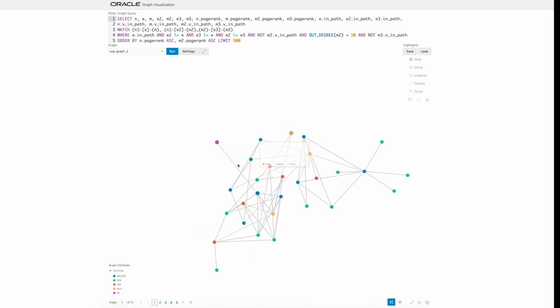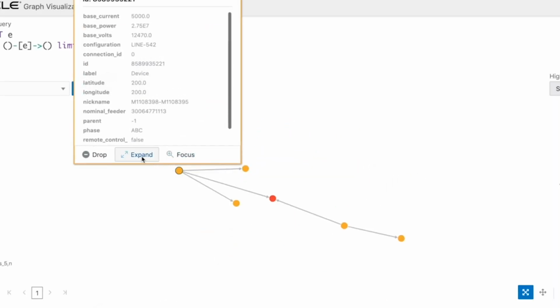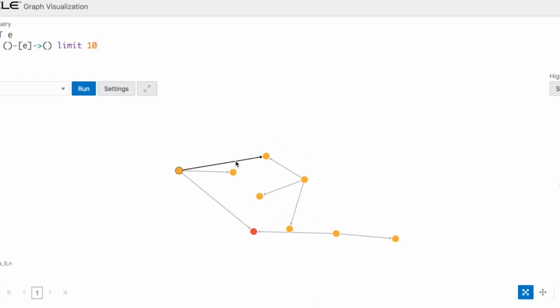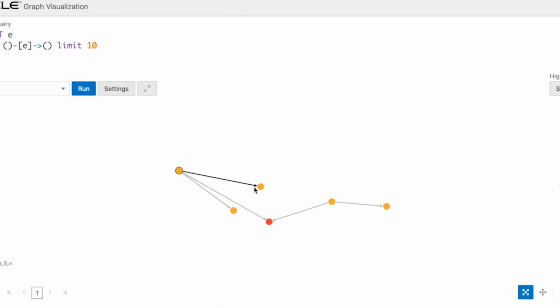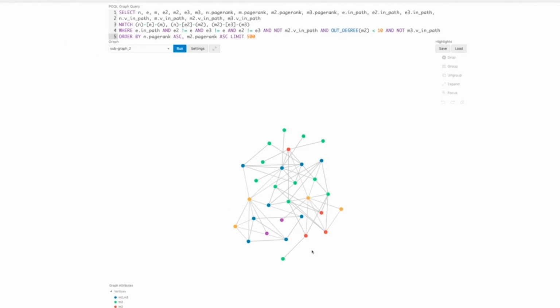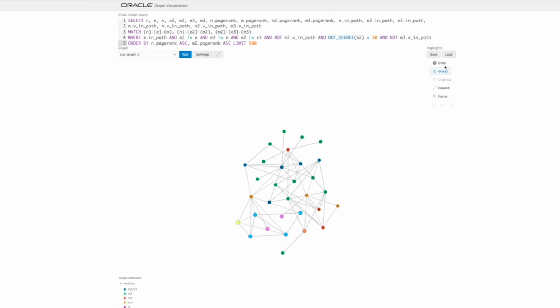Drop removes the selected vertices from the visualization. Expand retrieves a configurable number of neighbors or hops of the selected vertices. Focus, similar to expand, retrieves a configurable number of neighbors, but additionally drops all other vertices. If you select multiple vertices, you can collapse them into a single one using the group button.